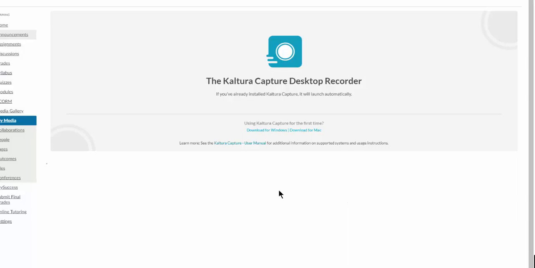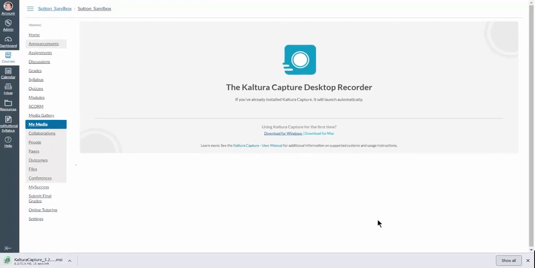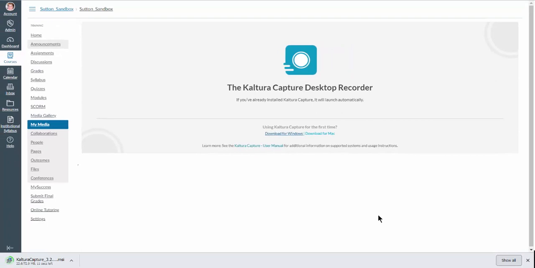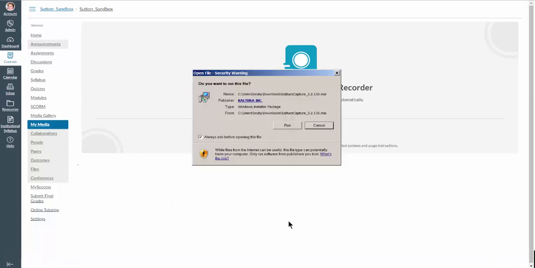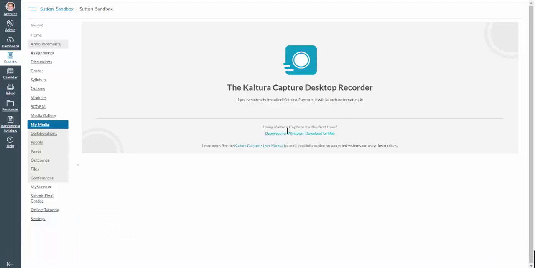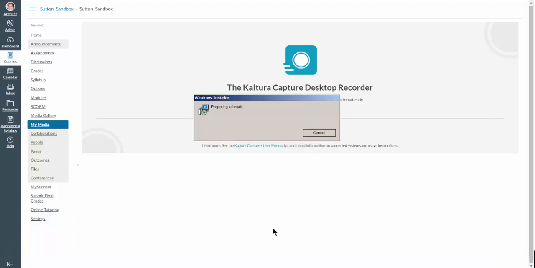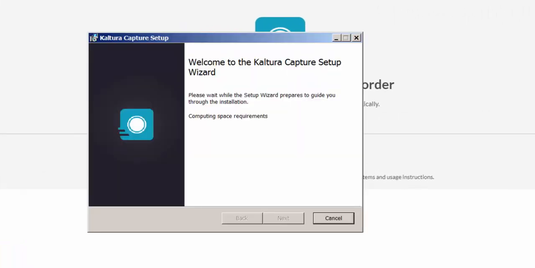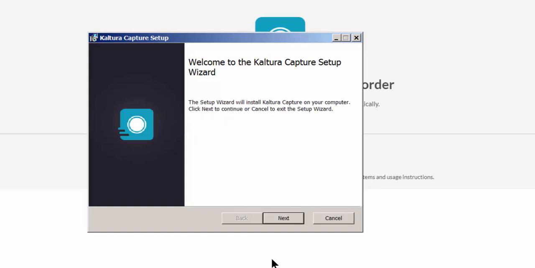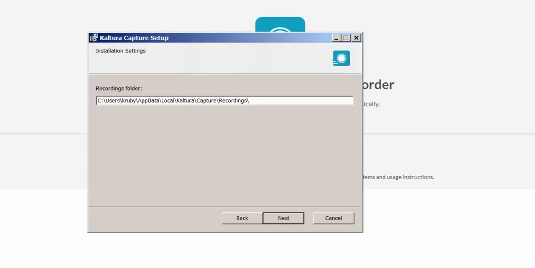And now it tells you that you need to install this. So, I have a Windows machine. I'm going to click Download for Windows. And it is downloading now. Okay, it's downloaded, and now I am going to open it. And I want to run it. So it's taking a look at the machine, and then it has you click Next.